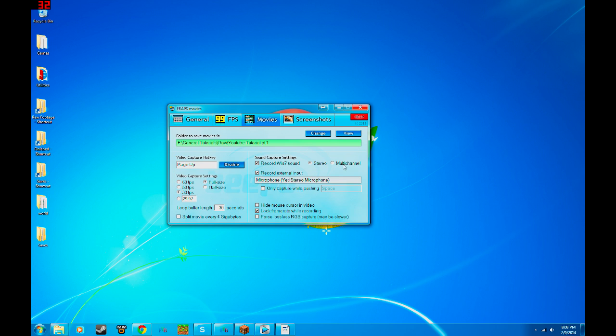Record Win 7 sound. Stereo or multi-channel. So basically what that's doing is Fraps is recording the audio that's coming into my headset. And that's how you record the sound. Unless you're doing a soundless video with a music overlay, you really want to have Win 7 sound turned on. Okay?